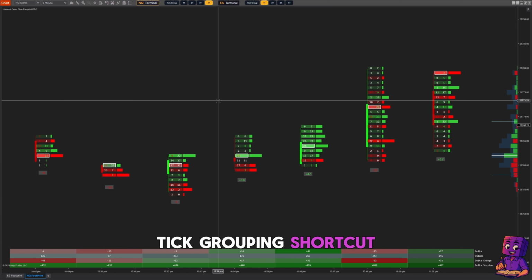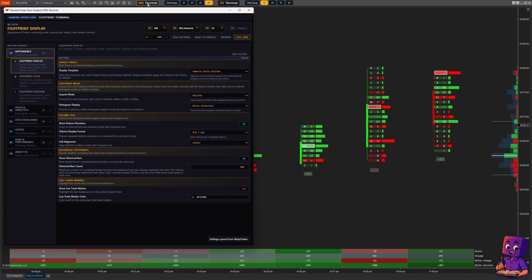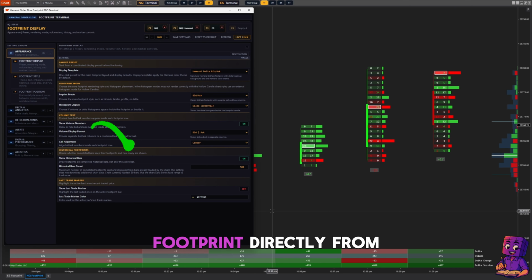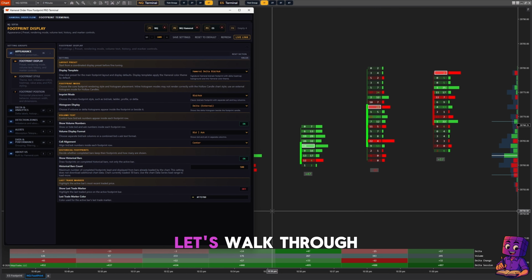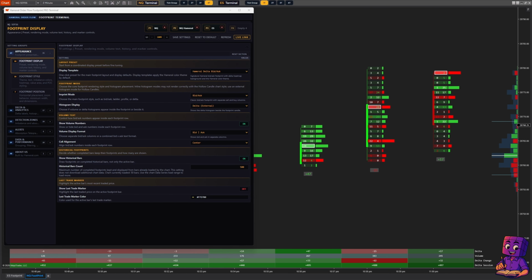Next to the tick grouping shortcut is the terminal button. This is where we customize the footprint directly from the chart without touching the indicators dialog. Let's walk through the main sections and see how they work. The terminal is organized into groups on the left, and the settings for whichever group you select appear on the right, along with a short description of what each one does.